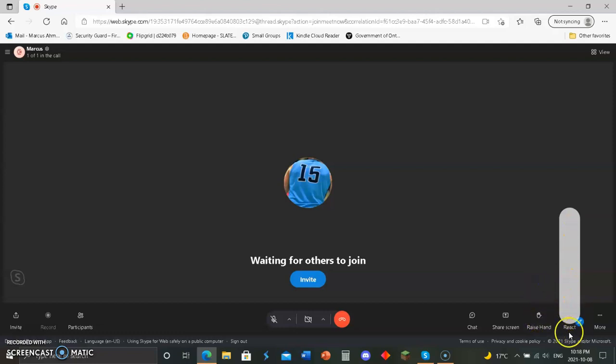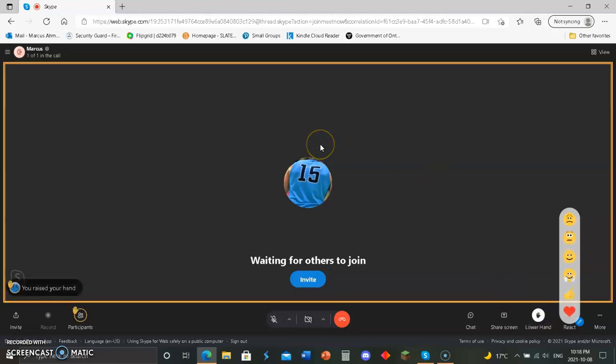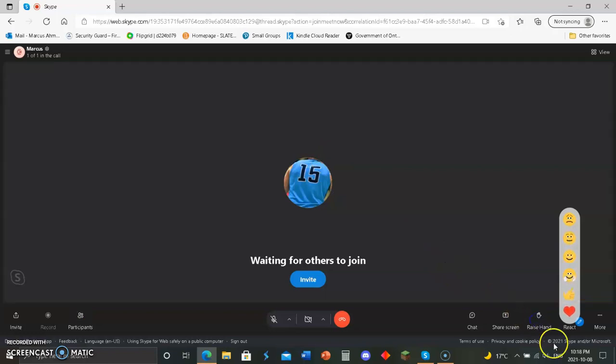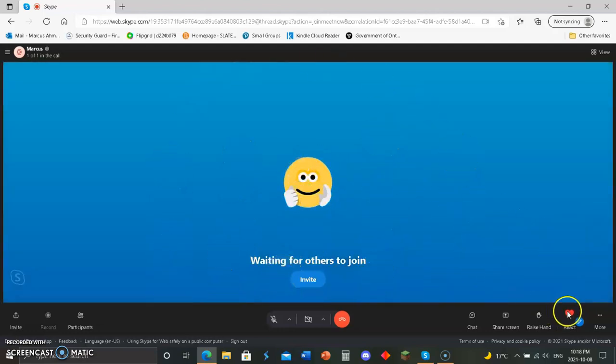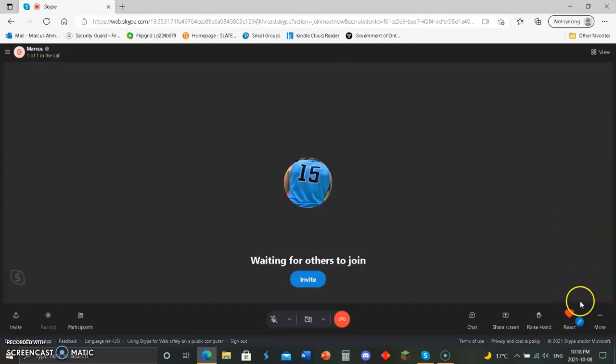Raise hand is an option if you don't want to interrupt. You just click raise hand and you will be highlighted. So if someone is talking, they can point you out next to continue the conversation instead of you having to interrupt. And then you click again to lower your hand. You have a reacts button here for emojis. A cool little thing. If you don't want to interrupt, it is there.